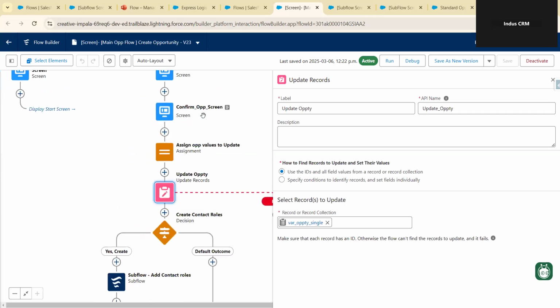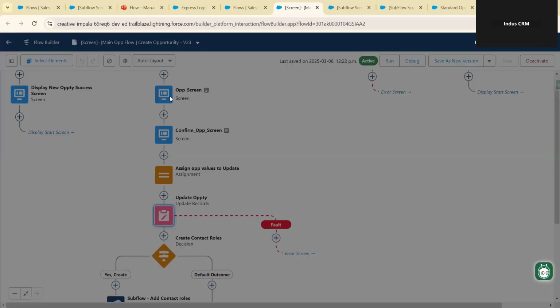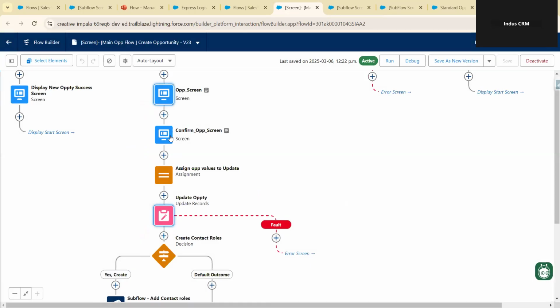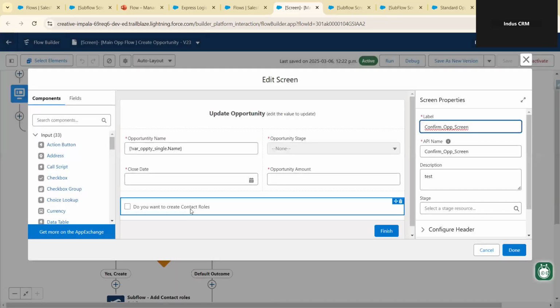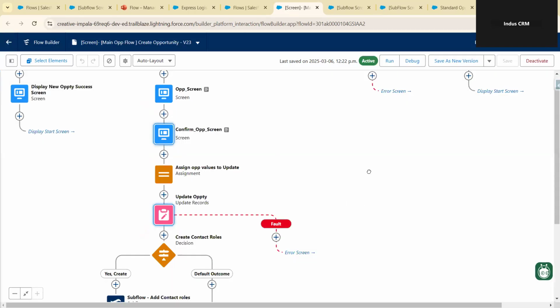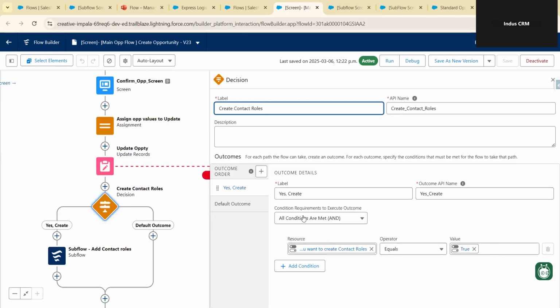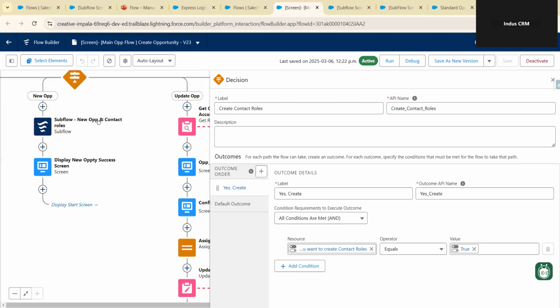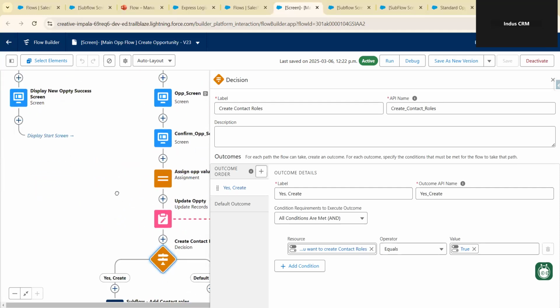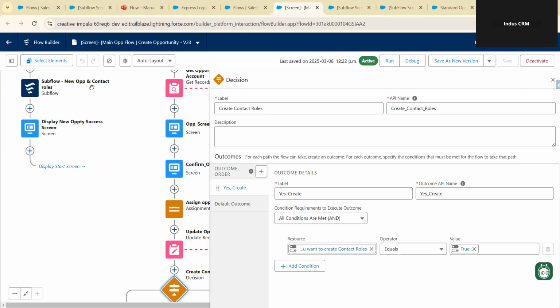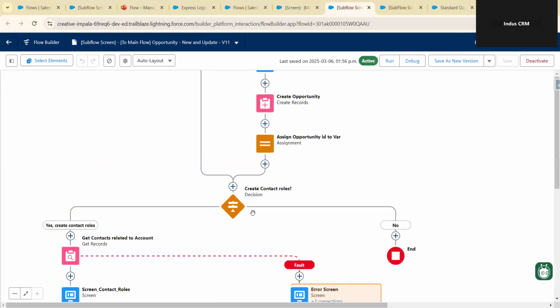So remember this checkbox that you had? I think it's on the second screen. Yeah, so this checkbox acts as the decision path. So if it is checked, equals true, that is, do you want to create contact roles equals true, then it takes you through that add contact role. As you can see, we are repurposing the same flow that we have here, but in a different style.